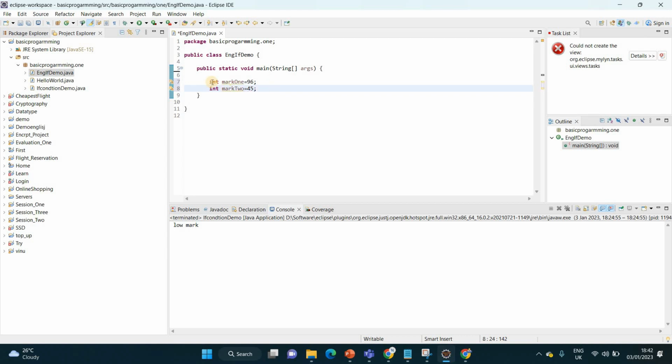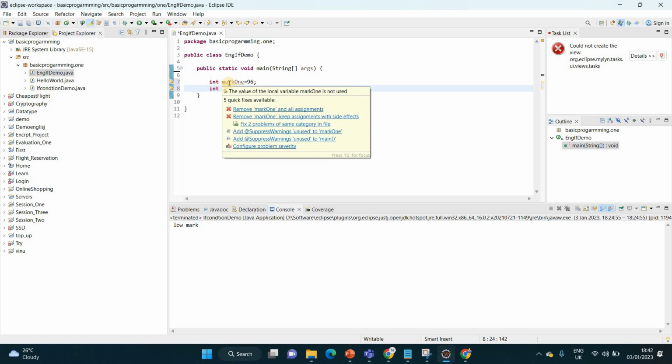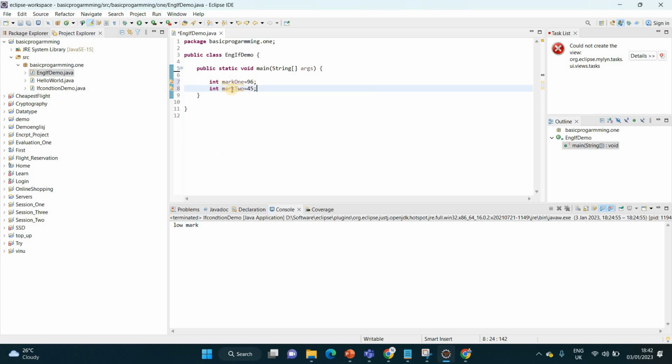Here I enter two inputs, which means two variables, mark1 and mark2, and I assign the values for mark1 and mark2. The data type is also integer.